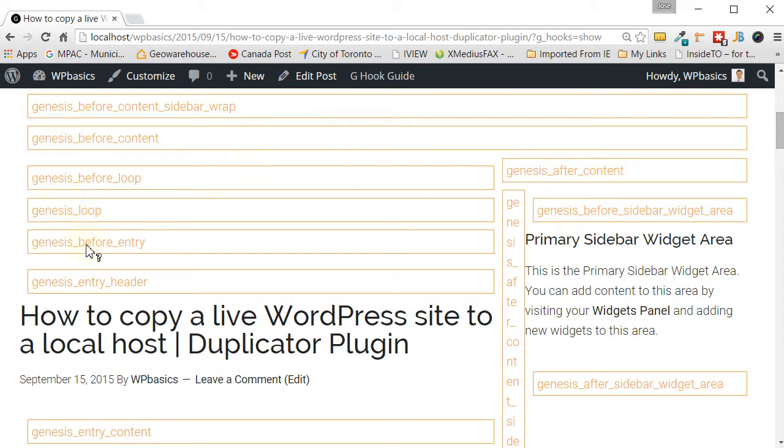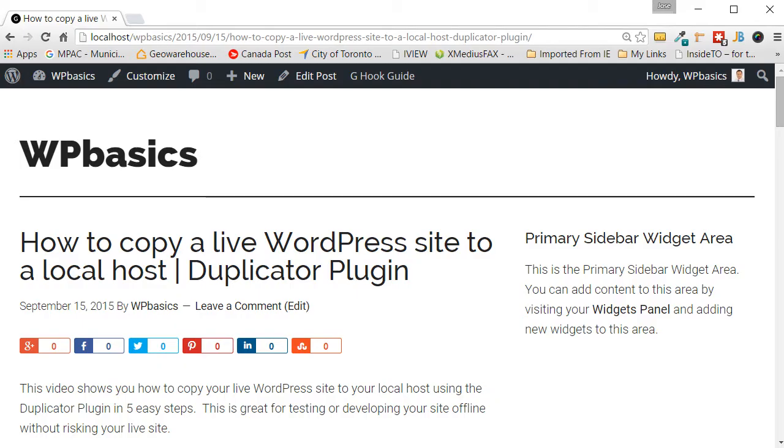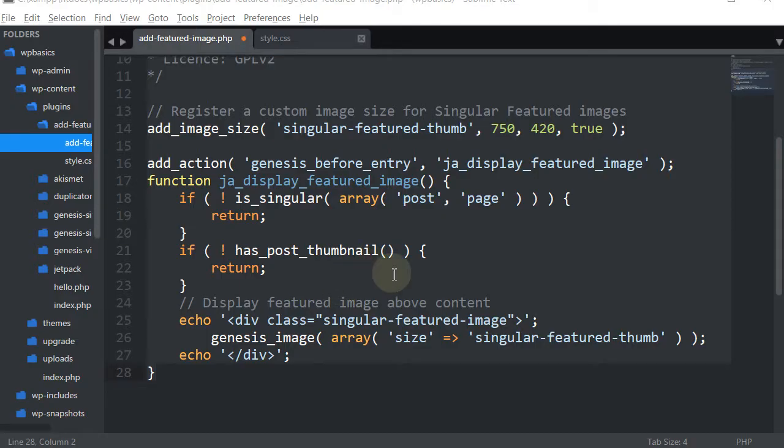So if you wanted to move that featured image around, let's say you wanted it a little bit below the header title, you could do that. You hook it onto this one instead. But that's just on a side note. The Genesis Visual Hooks is a nice plugin to help you find where the hooks are. But in any case, we've now added this code here. So let's save it.